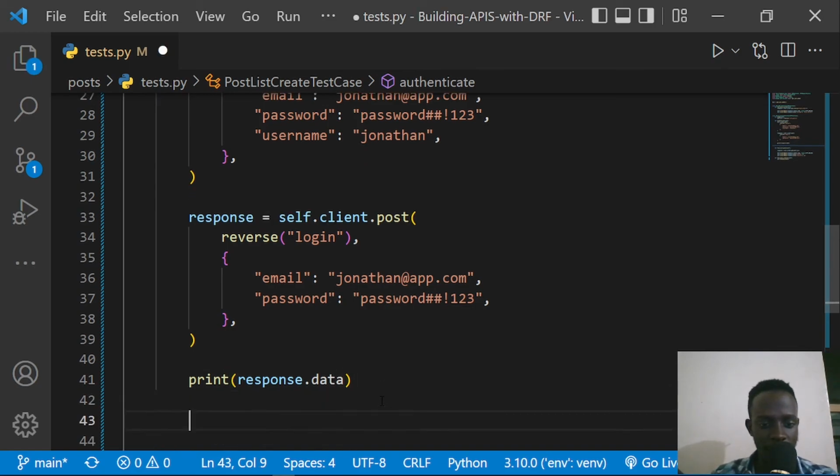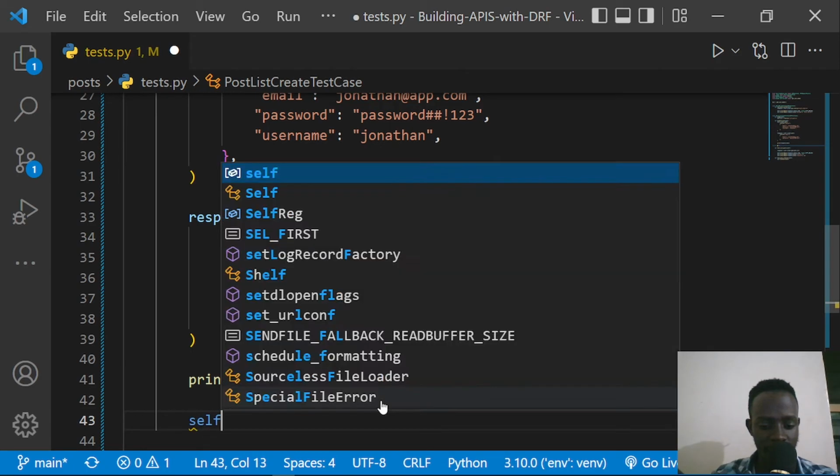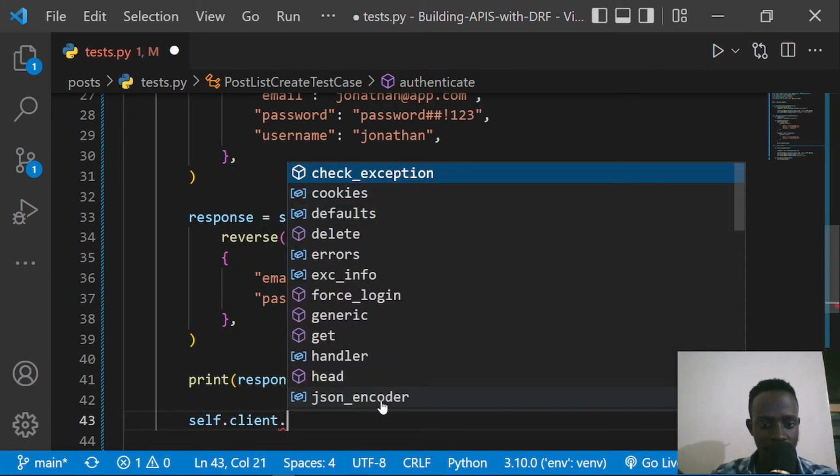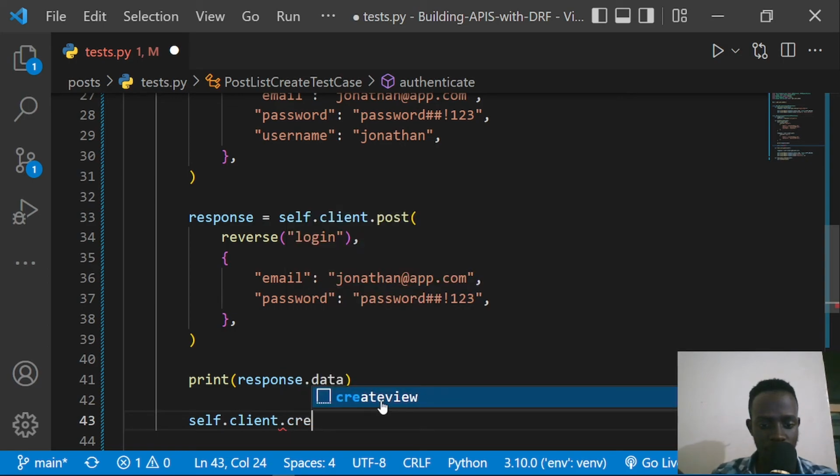So the way we do that is by coming right here. I'll just say self.client. We're going to get access to our credentials. So this is going to be our credentials method, and then here we shall pass in the credentials for this specific request.